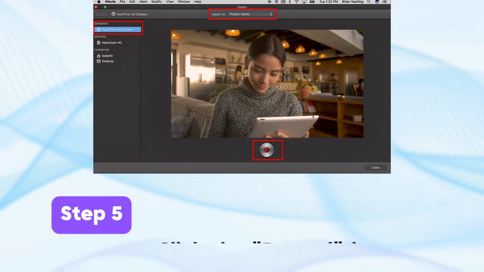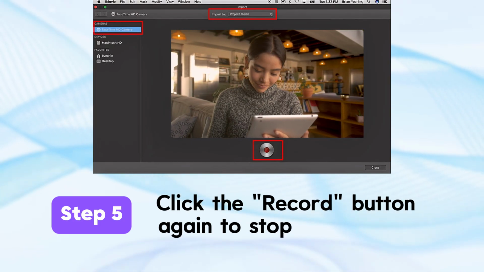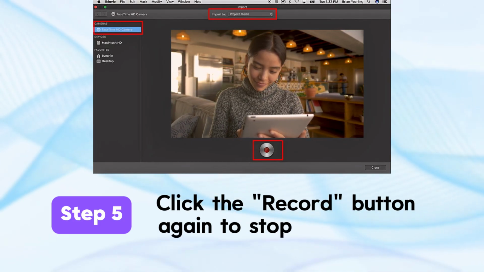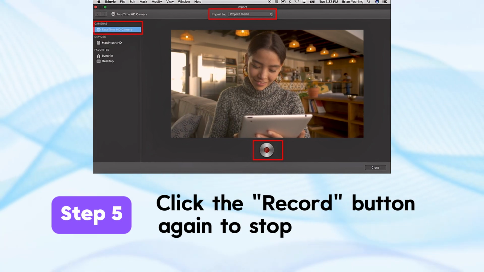Step 5. When you are done, click the Record button again to stop. Then click Close, and your new video clip will appear in your iMovie project media.